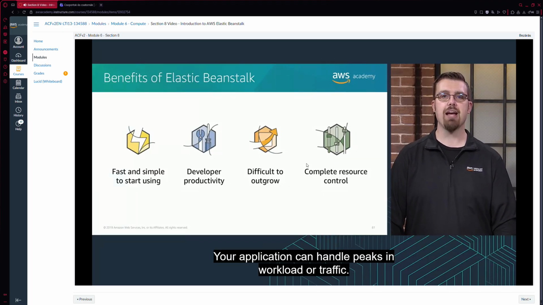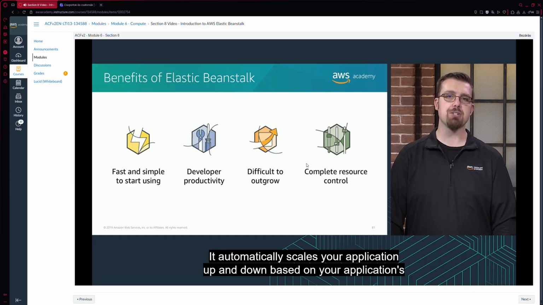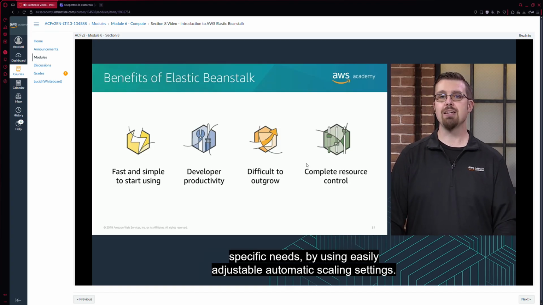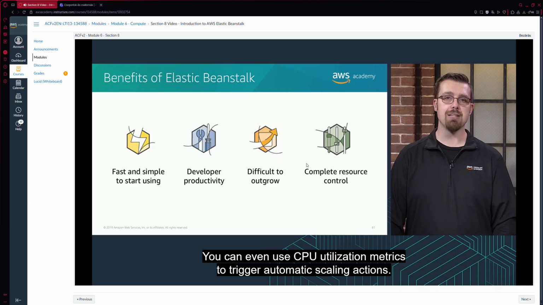Your application can handle peaks in workload or traffic. It automatically scales your application up and down based on your application's specific needs by using easily adjustable automatic scaling settings. You can even use CPU utilization metrics to trigger automatic scaling actions.